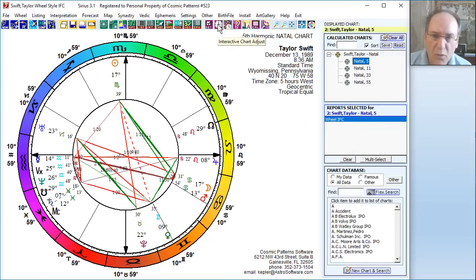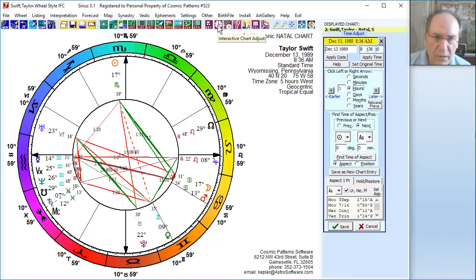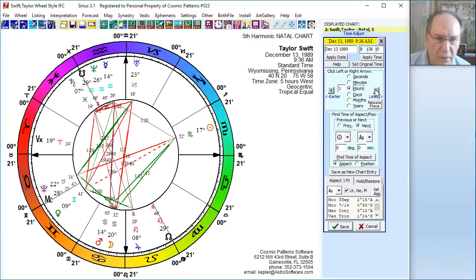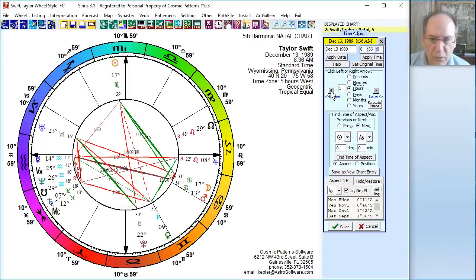That's where we click on the interactive chart adjust, this feature right here, and we simply move the chart forward an hour, and I've got 1 hour selected. I click the right arrow to go forward, and we see that the Sun-Moon trine now has a 2.5, almost a 3-degree orb. So the Moon has moved up to 20.5 Cancer. So in 1 hour, the Moon has moved out to a 3-degree orb.